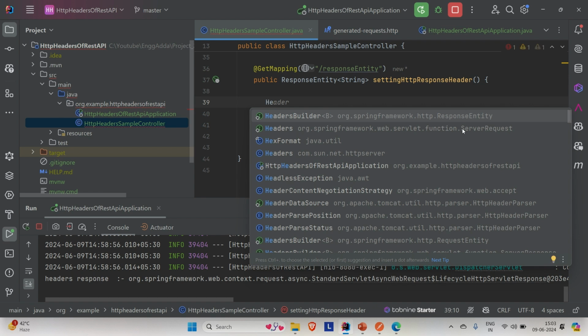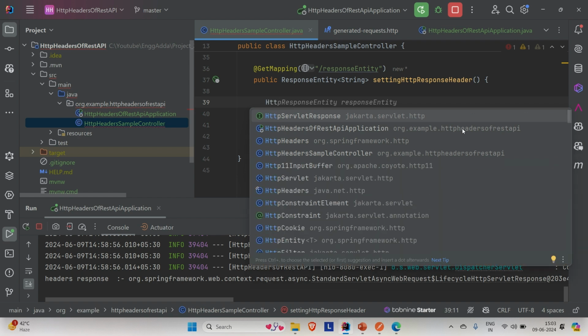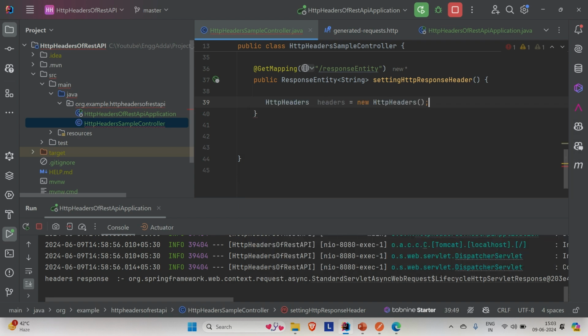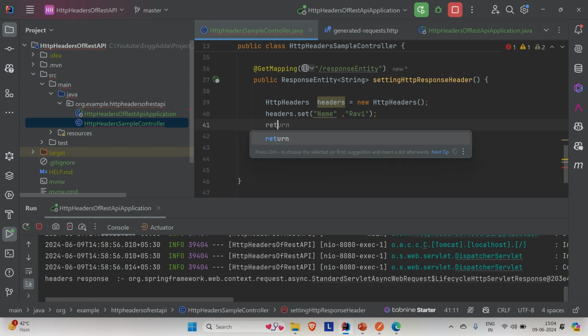Here what you need to do is create HTTP headers. So just create an object of HTTP headers, good. Now I'm going to set something here in the HTTP headers. So just call headers.set. Let's say I'm going to set the name here, and for the name let's say I'm going to provide Ravi. Okay, this would be a comma. Now we have the headers, and we have one field set in the headers with the key and value. Okay, now what I'm going to do is simply return this.